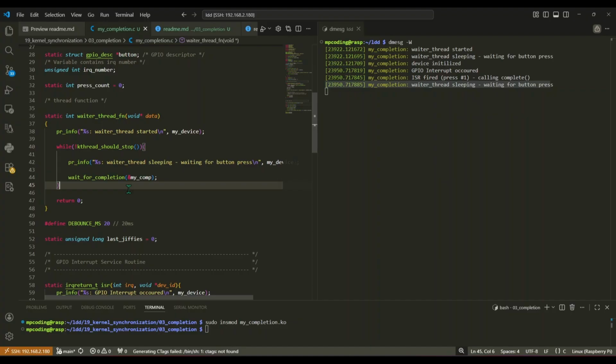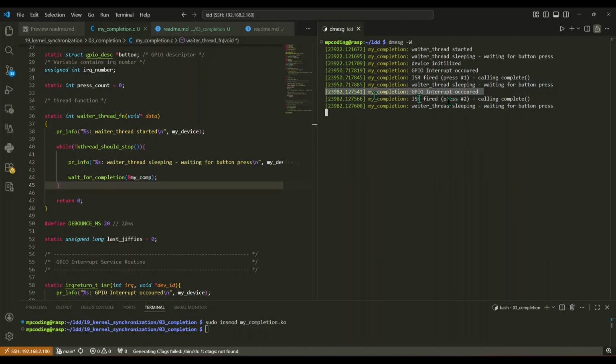Let's press the button one more time. Again, the thread wakes up and loops back. This confirms that every button press is correctly signaling the completion.